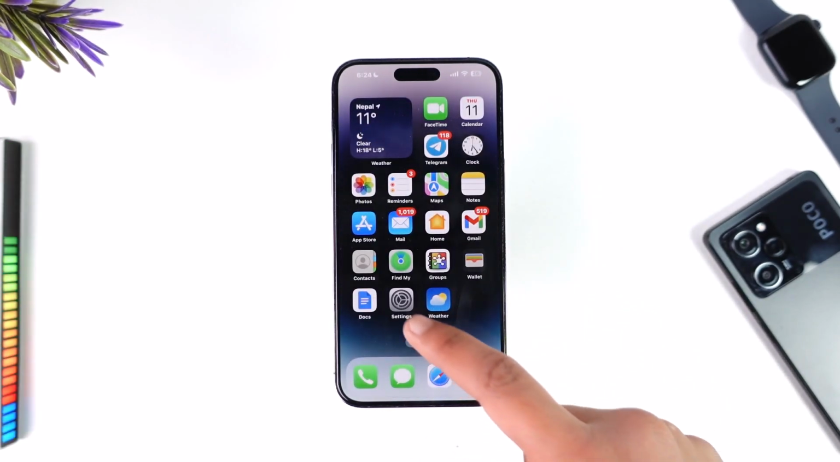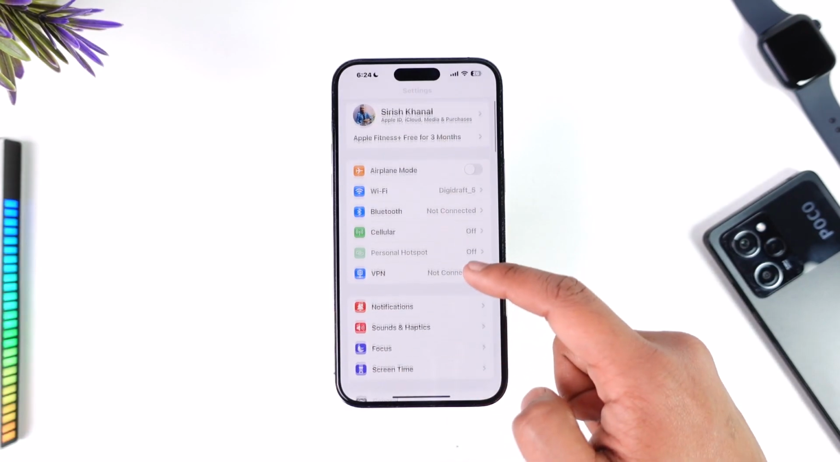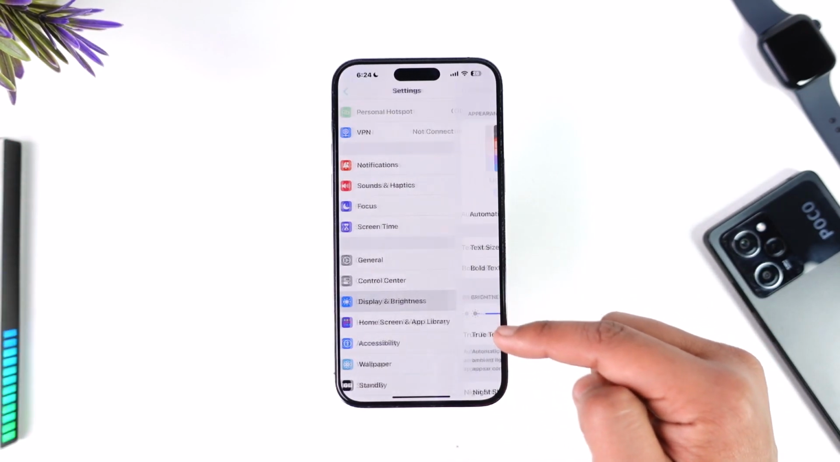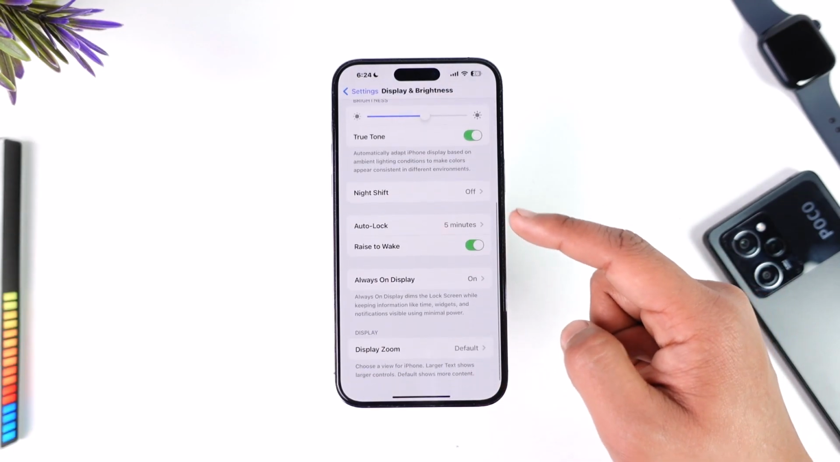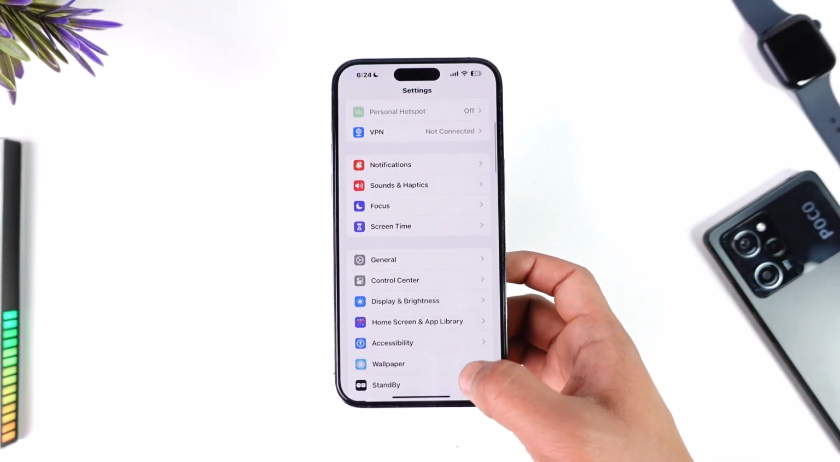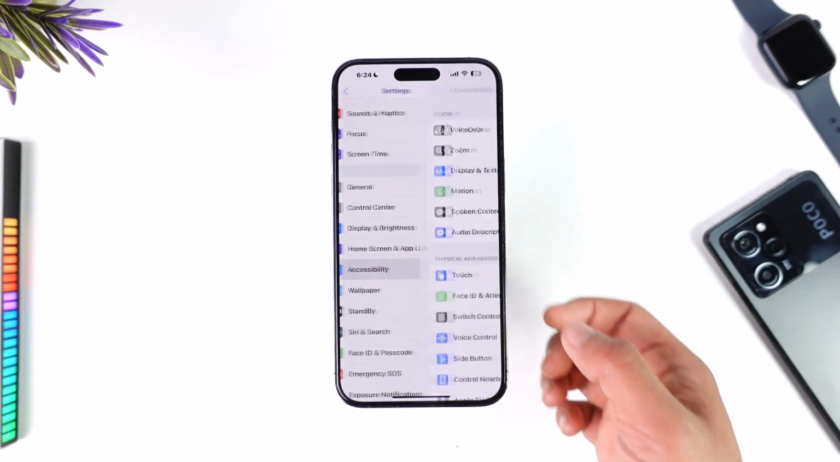So what you have to do is simply open up Settings. Now you also won't find it inside this Display and Brightness section. In case you're wondering, you can see it's not here. So what we instead need to do is simply scroll down to the Accessibility tab.